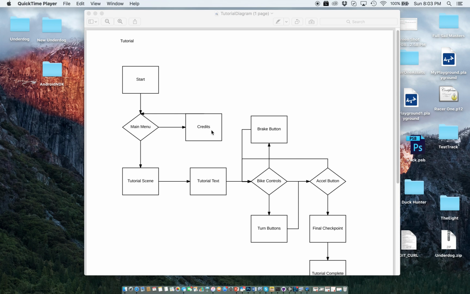It's going to give you a credit scene, which, once you look at the credits, you can go right back to the main menu. And then you go down to the tutorial scene, which is where the main part of this diagram is for. Inside the tutorial screen, you immediately have a set of tutorial text on screen that explains to the player how to play the game, so that they know what they're doing when they start off the game.